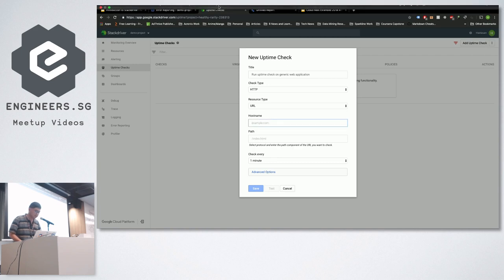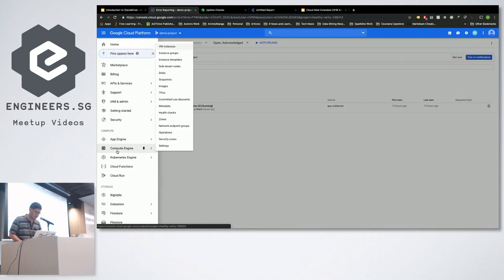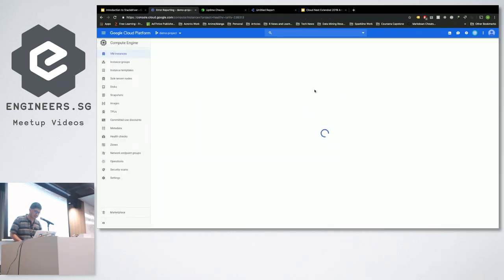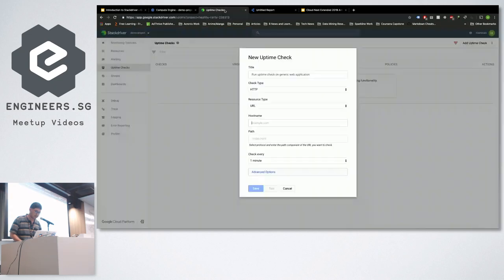Let's say in our case we want to get the URL for our application instance, which is this IP address, the index path, and then check every 1 minute. Essentially, if I run this check, it will keep pinging this generic web application every minute to make sure that it's alive. And if it's down, you can send alerts to yourself, like, hey, your application is down, do something about it.